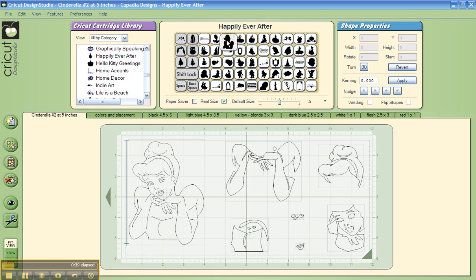This is the second Cinderella, and I've set her up to cut at 5 inches. Once you choose your size, you don't change your dial size at all. You keep it at that size, and all the other bits, the hair and the eyes and the mouth and so forth, will cut at the proper size. So here's my Cinderella, and then what I've done is I've added all the different layers that I need to cut, and I've placed them all on the same mat so I could cut them out at the same time.